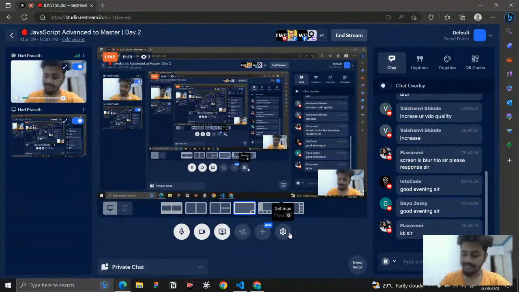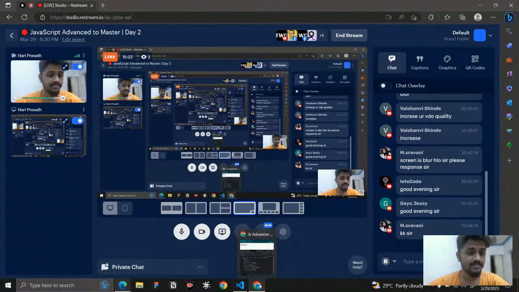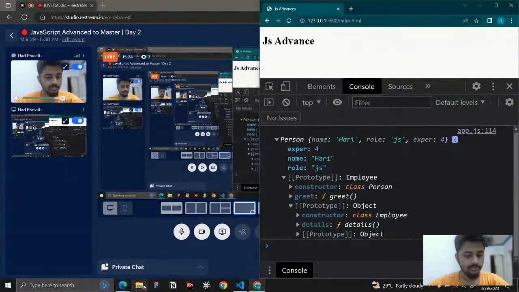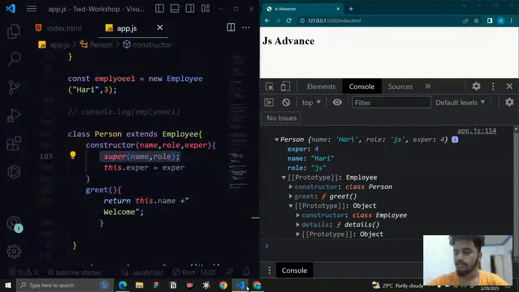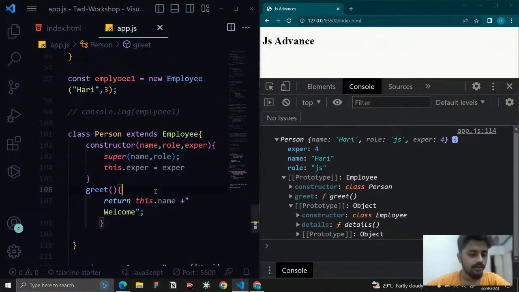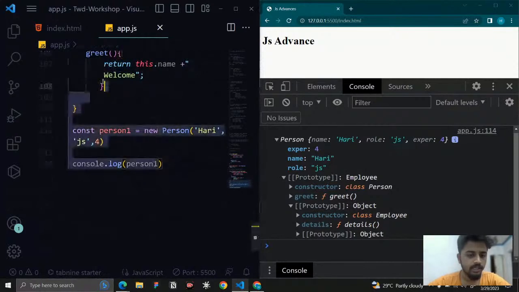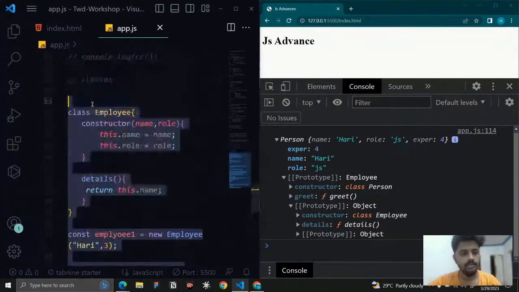Okay, so let's get started with hoisting. One of the important concepts that we need to discuss in JavaScript. Let me just get started with that. Okay, so let's get started.